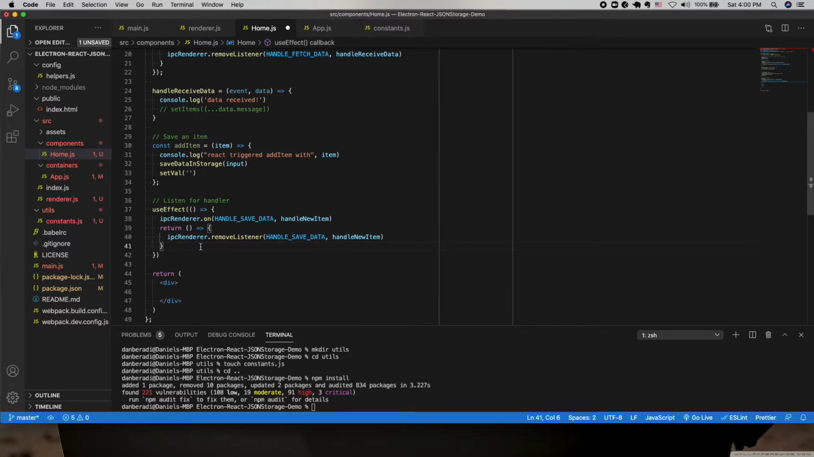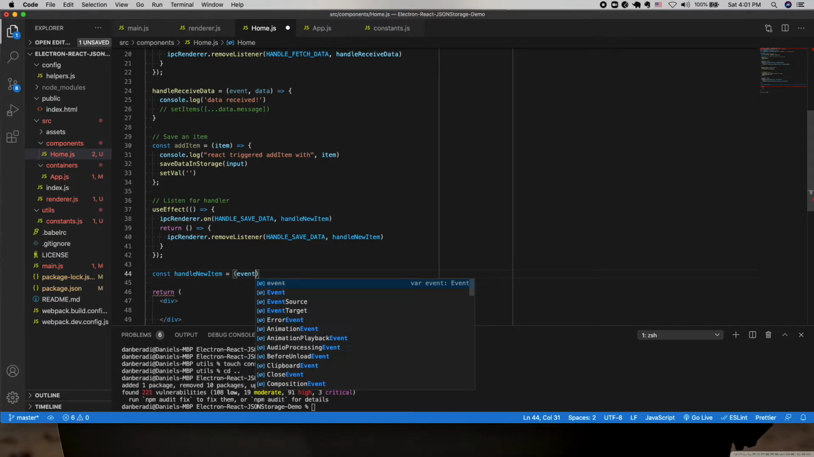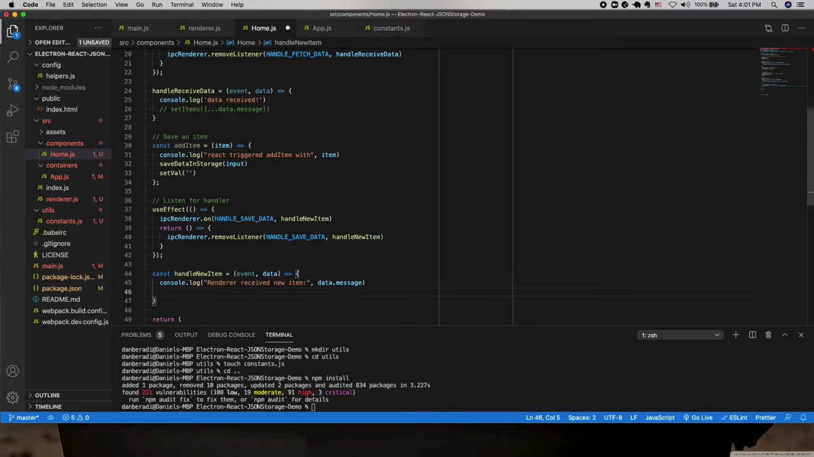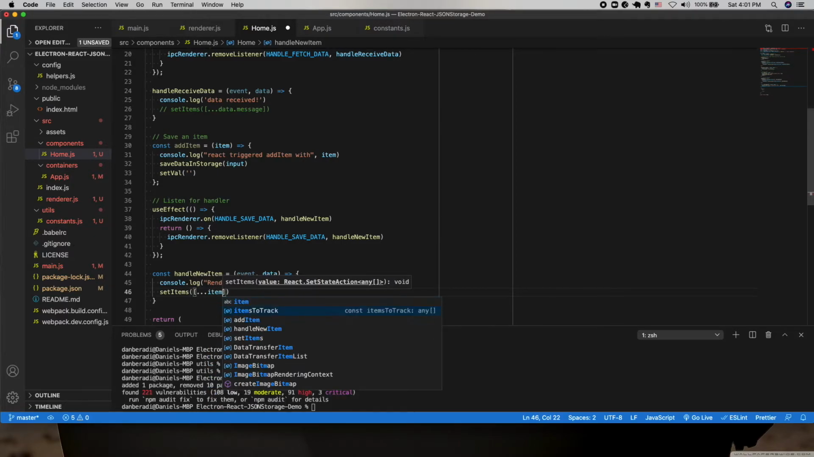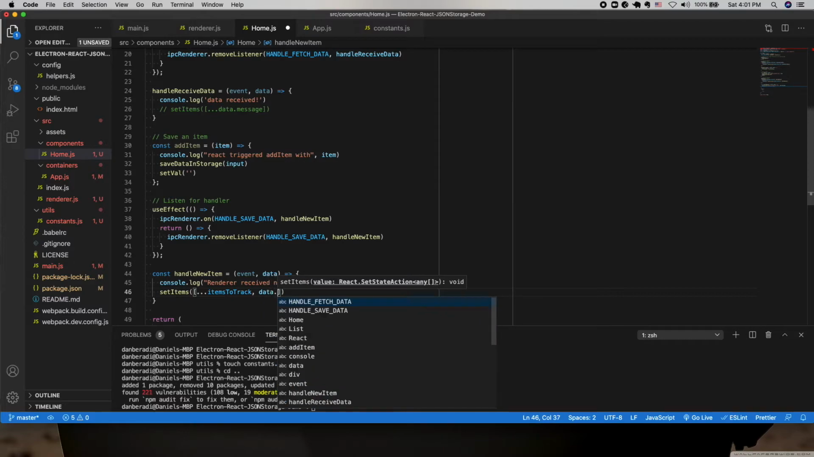Okay, and next we'll declare handle new item. Another thing that I might not have mentioned, that all of these callbacks receive two arguments. First one is the event, second one is the data. The data is that object that back on the other side we attached a success key and a message key. So we're going to dot off of that message key here and use it to set items.